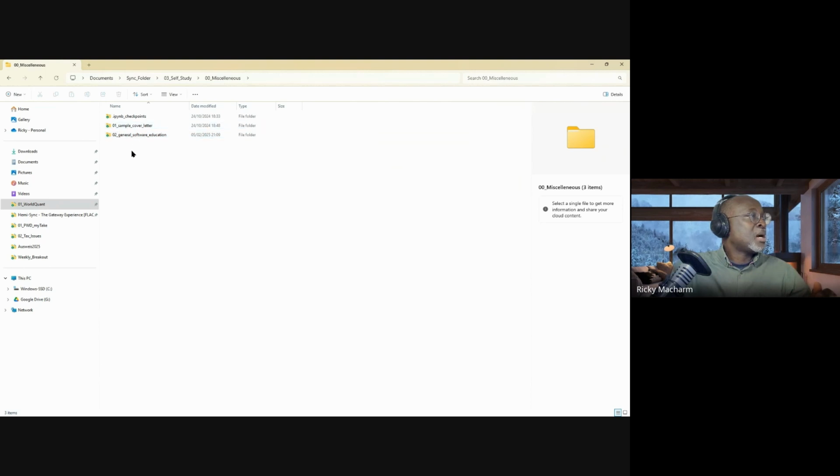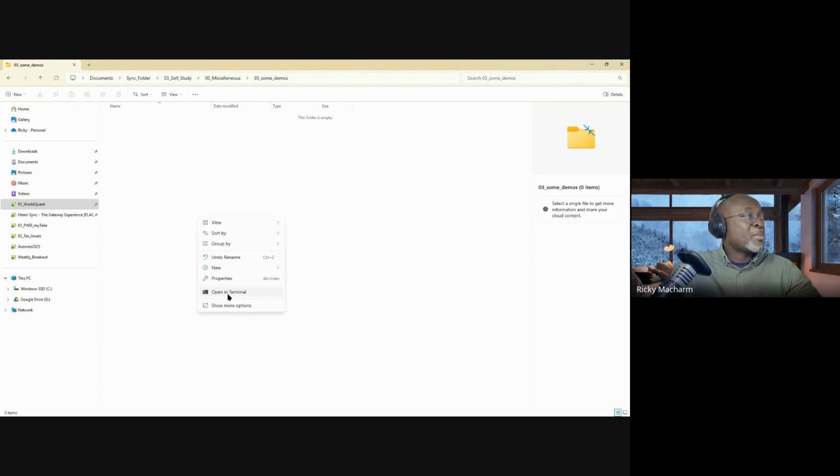So I can just create a new folder here, and I can just call it 03 demos. Then I'll open it. Then I'll open from the terminal like you did, if you remember. I'm in the folder where I want to work. It's empty.